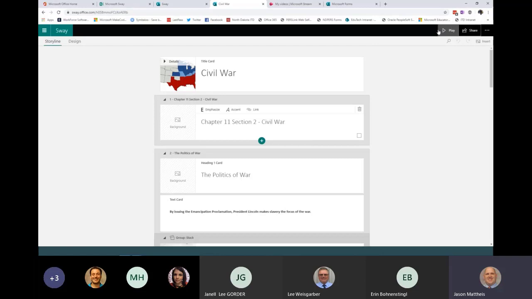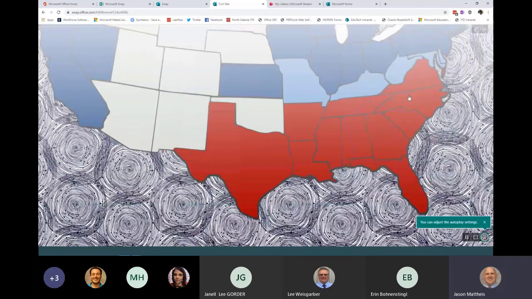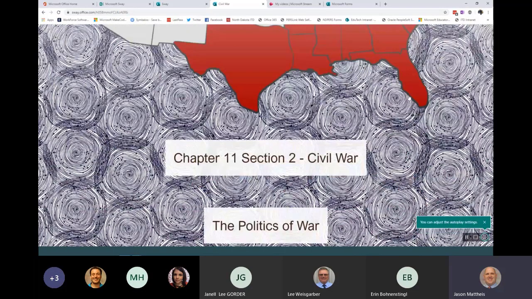The last thing that I want to show you here inside of Sway is this play button. Now, if I want to see what this is going to look like for real, play is the way to do it. I got kind of a preview inside of design. There are some things that might be a little bit different in the design mode than they are in the play mode. And if I click on play, now it's going to give me my overall Sway presentation. I can scroll through it. I can see the information.